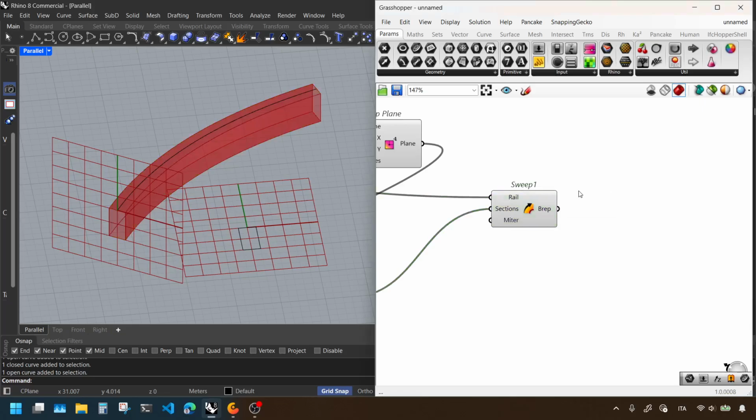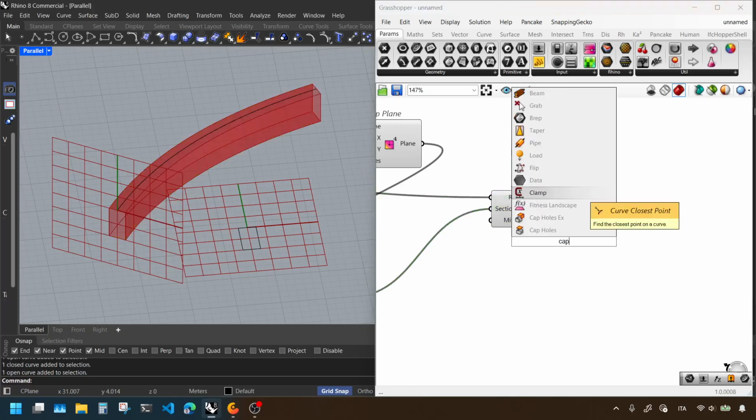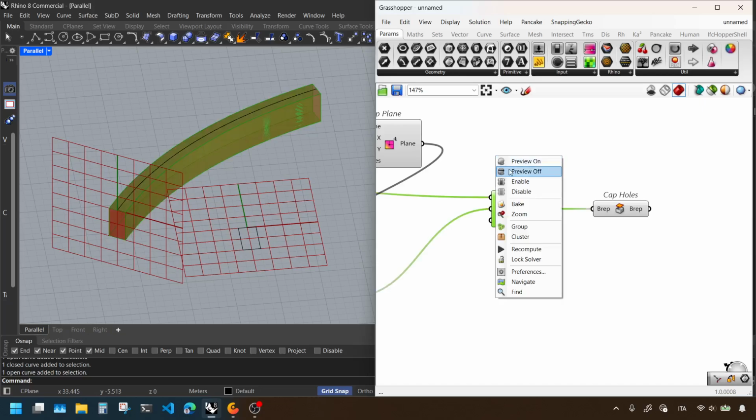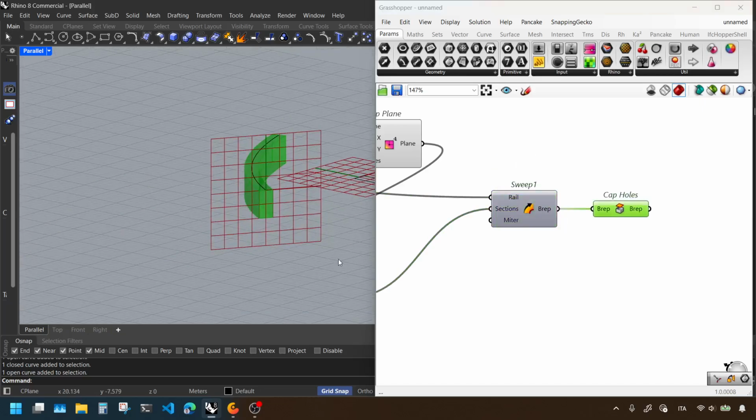our modeling before. So let's now maybe cap it. So there's a component to cap that as well in Grasshopper, which I haven't shown you before. And there it is. We have a beam.